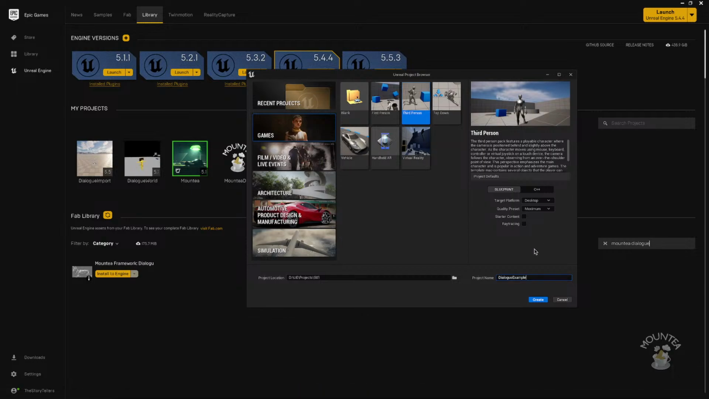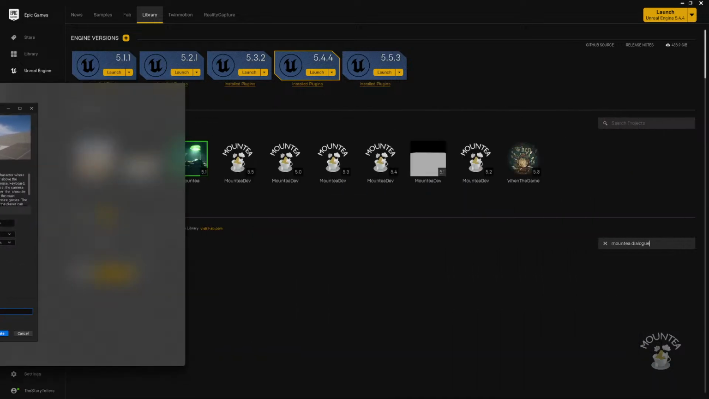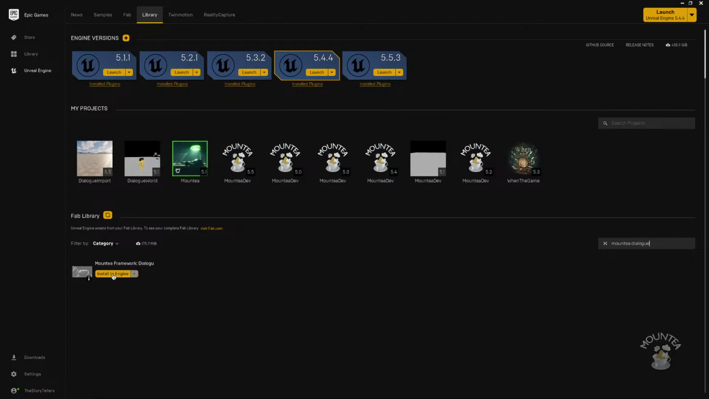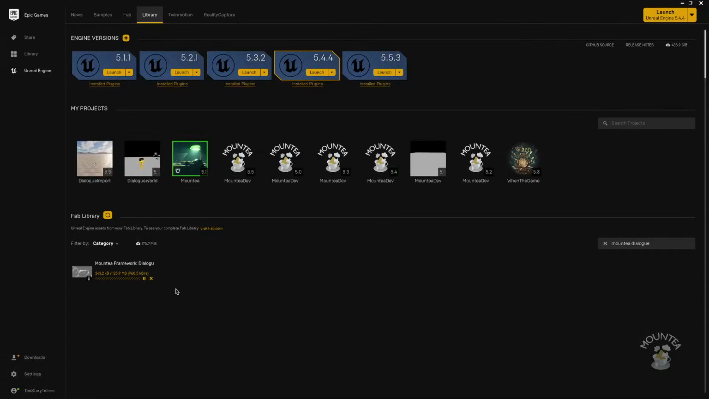So in this walkthrough, we will go over how to create a project, how to add the dialog system, and how to actually create your own dialog. So first things first, let's go to the actual launcher. Let me move this window away, and install the dialog system to your engine. I'm going to use 5.1, but the logic applies to every single version of Unreal, no matter what version you are using. So let's install to 5.1 and wait a second until it's downloaded and installed.